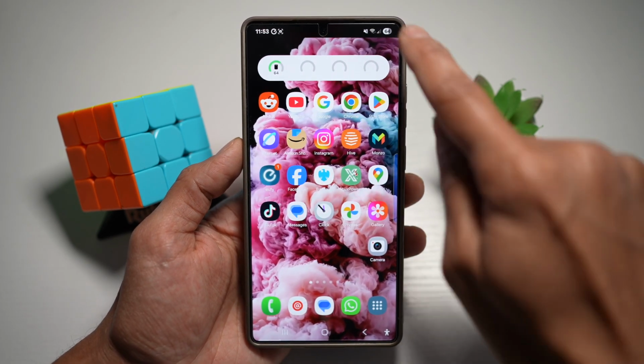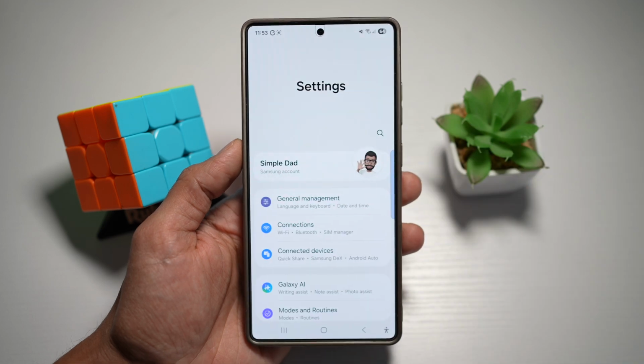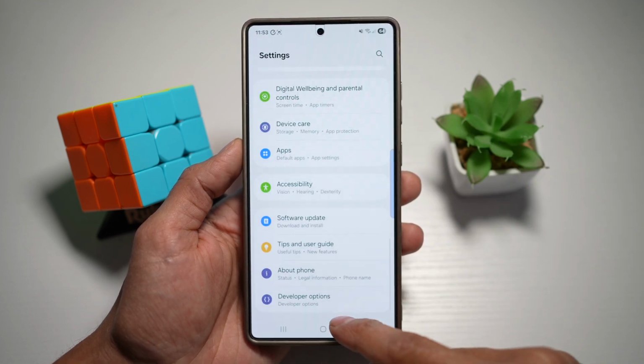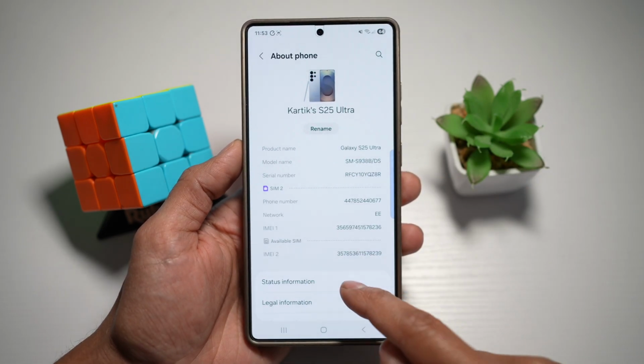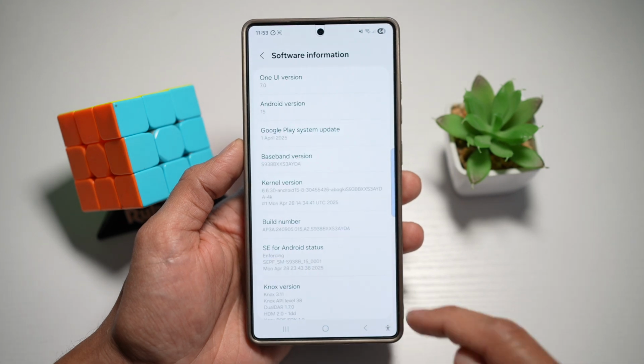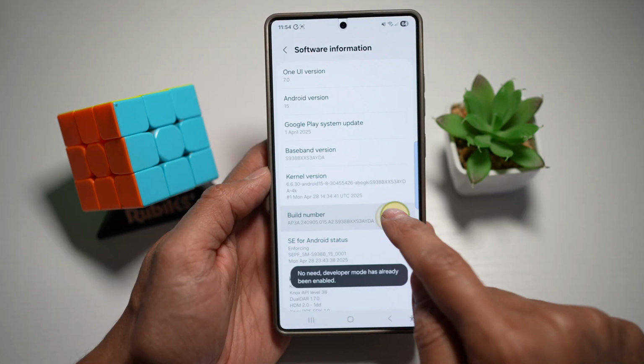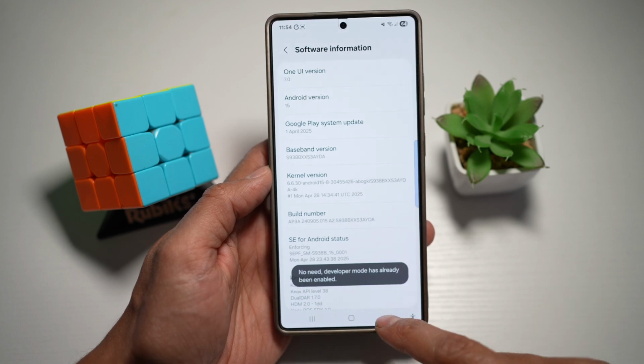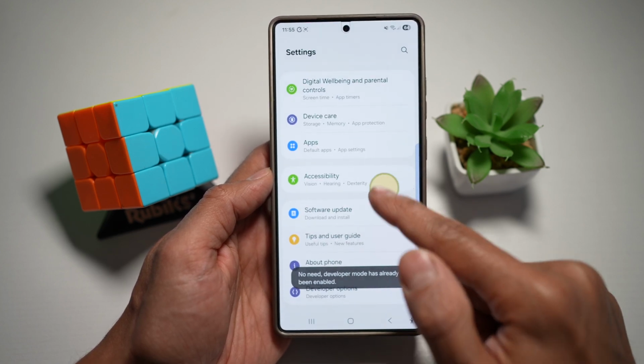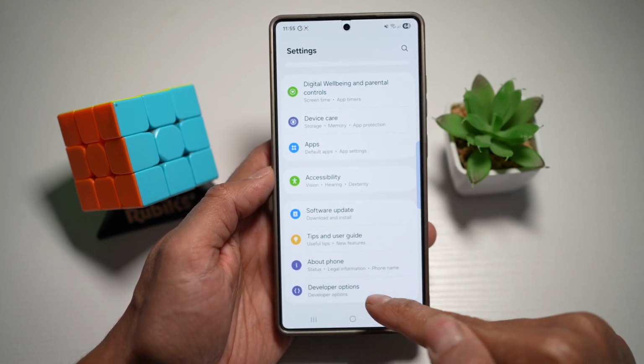So first you want to go ahead and open up settings. Next you want to go ahead and scroll all the way down and find about phone. From here find software information, and here you need to go ahead and find the build number. Tap multiple times on this till you see a message where developer mode has been enabled. Go back. Now you want to go ahead and scroll down and find developer options, which is right here.